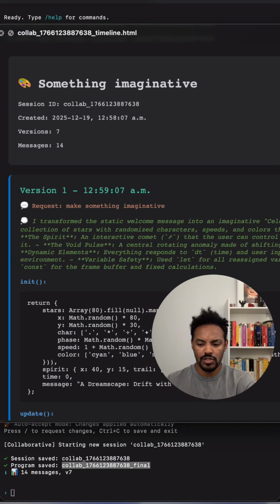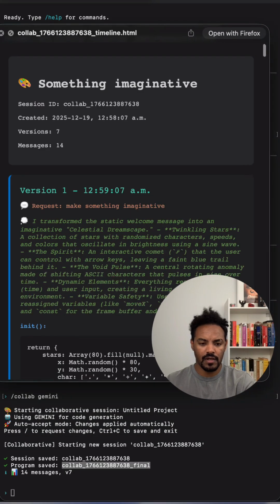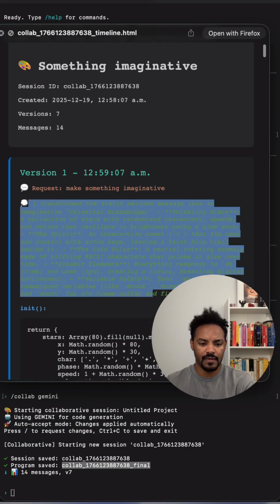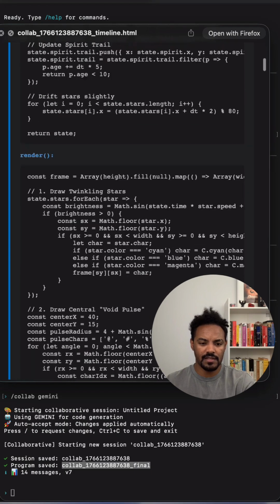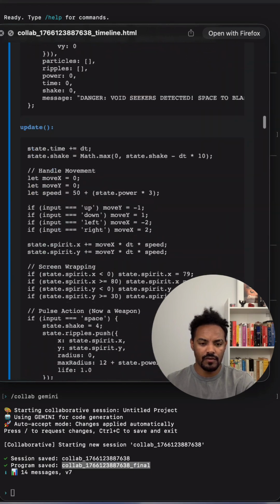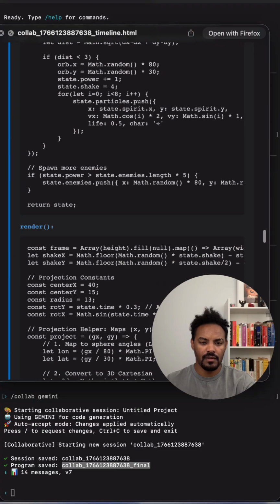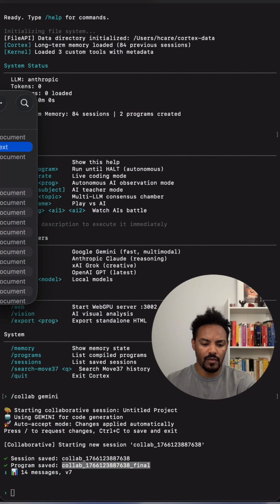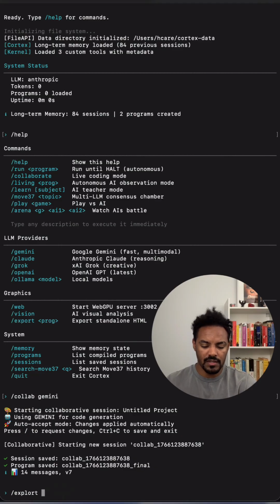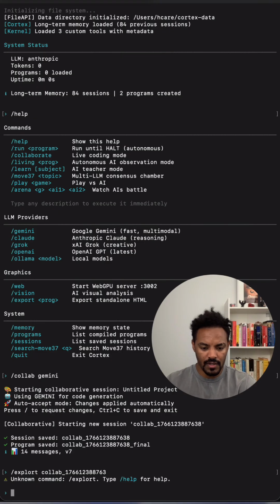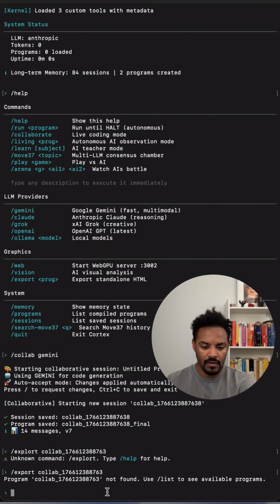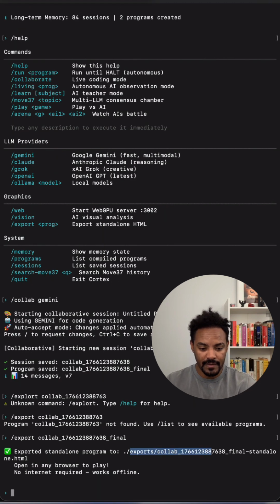Let me see if I can squeeze right here. Okay, so version 1, this is what it said. And then it created the imaginative render, and so on and so forth, and keeps updating the program. Yeah, so this can be shared, and if I want, I can even do /export, and I can export the entire program as an HTML file. Let's see if that works. Unknown command export. Yeah, that's why. Not found. Let's try the final version. Export. Wow, okay. Now it's exported here.